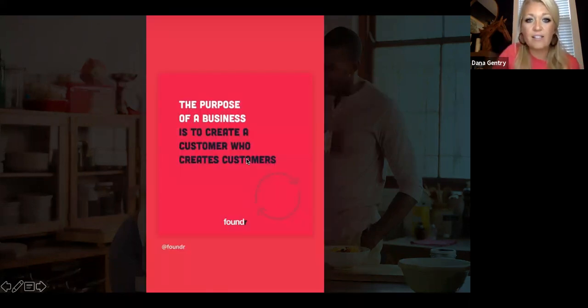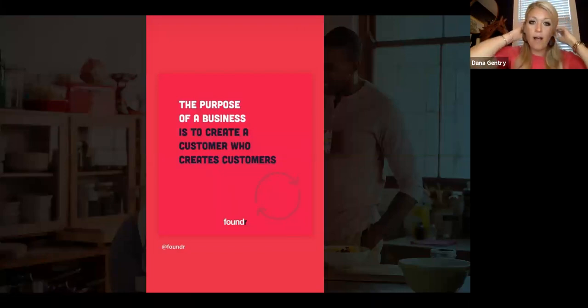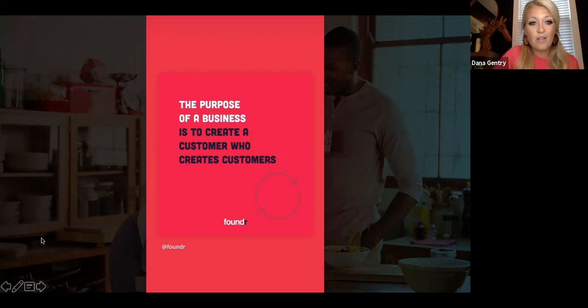The purpose of a business is to create a customer who creates customers. And this is one of the things I always share whenever I talk about database or touch programs, because the reality is the purpose of our touch program is to touch people so that we're top of mind, TOMA, top of mind awareness. Then when they get to the point that they're going to list or buy a home, you're the first person they think of. Or when they hear somebody who's getting ready to list or buy a home, you're the first person they think of, so that they will refer.